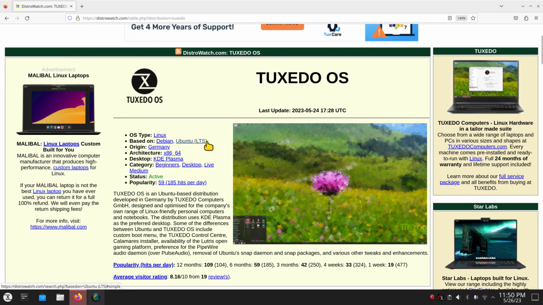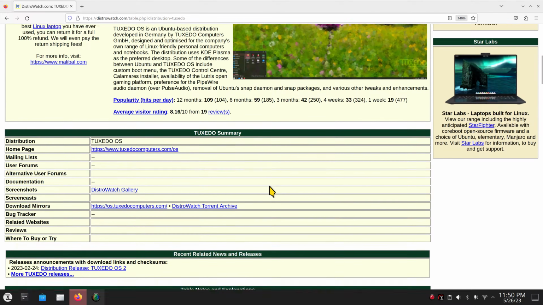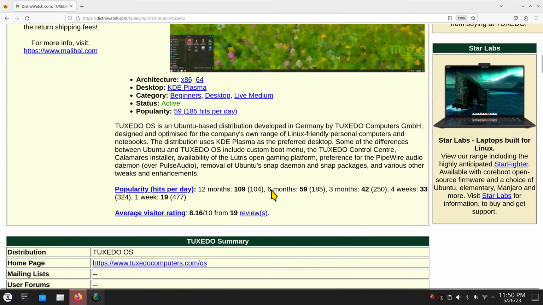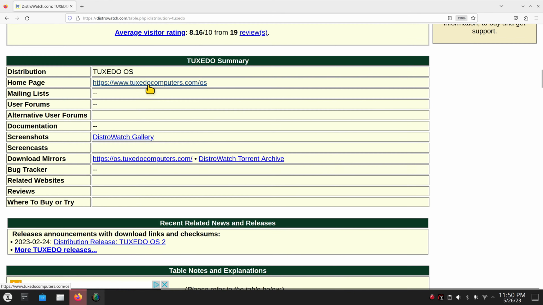So TUXEDO OS is a Debian Ubuntu-based system. LTS is long-term support. They're out of Germany. They only offer one desktop, the KDE Plasma. They are listed as a beginner's category, and they do offer a live medium. What that means, folks, is you can test drive it. Let me make this bigger for you, and there's their website right there.